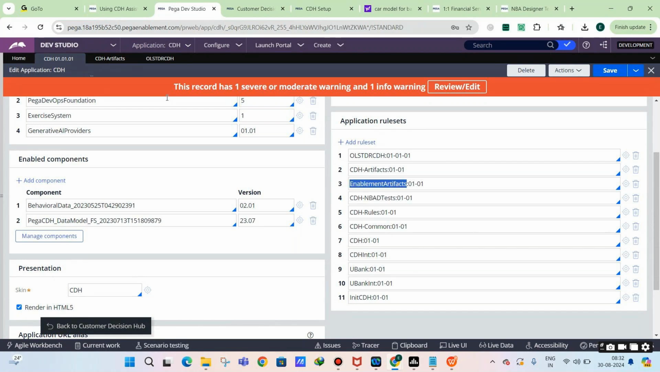This is for this exercise system. Enablement is this enablement, right? This is for the exercise system, not for you. You can ignore this rule set. It will not be there in the real-time project. Any other questions from anyone?